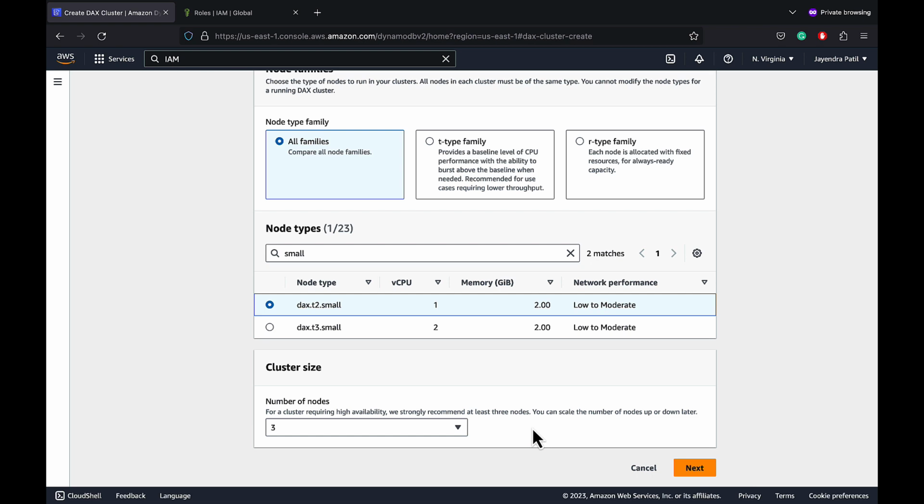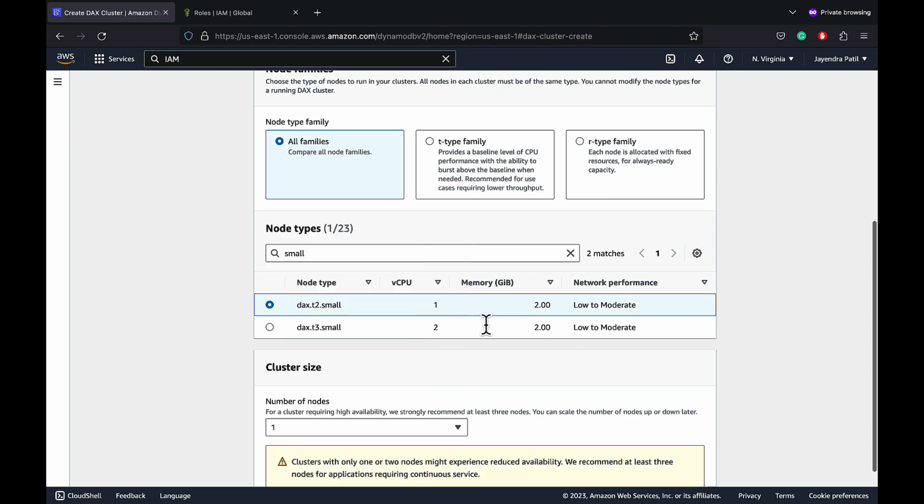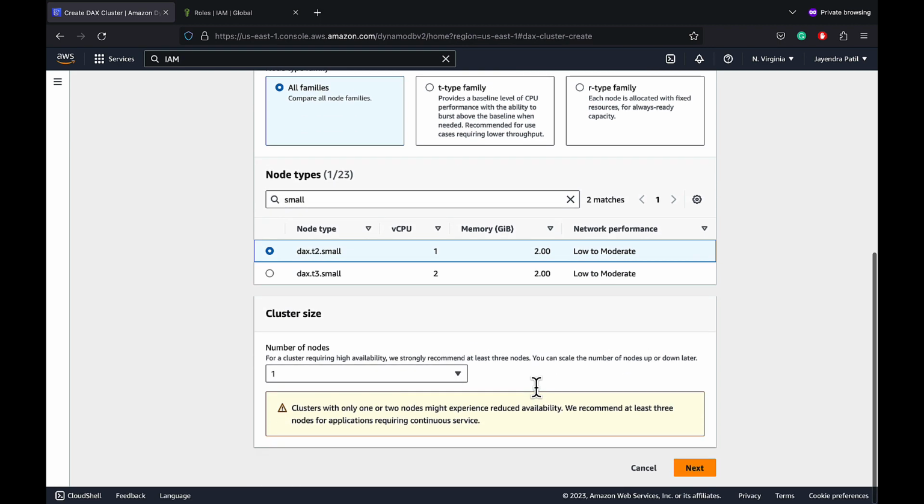For production usage, Amazon recommends using DAX with at least 3 nodes, where each node is placed in a different AZ. 3 nodes are required for a DAX cluster to be fault tolerant. We are going to create a single node cluster for this demo. A 1 or 2 node cluster is not fault tolerant and not ideal for production use, as the cluster can become unavailable or lose cached data.